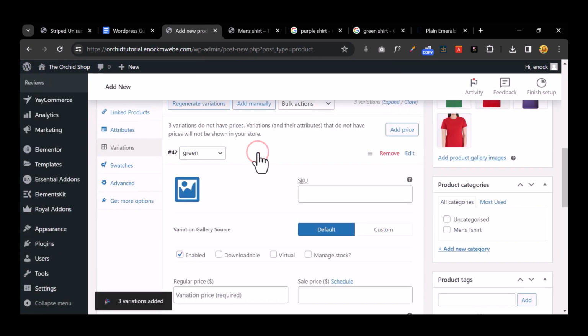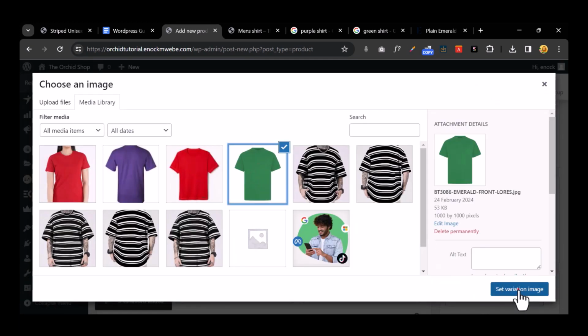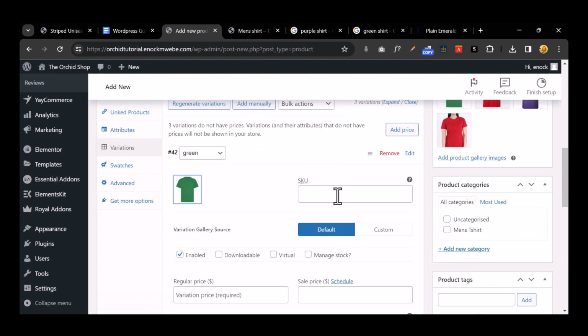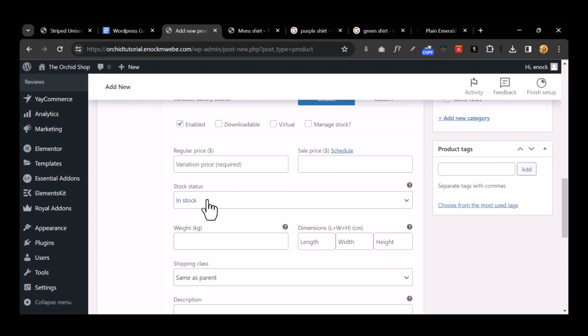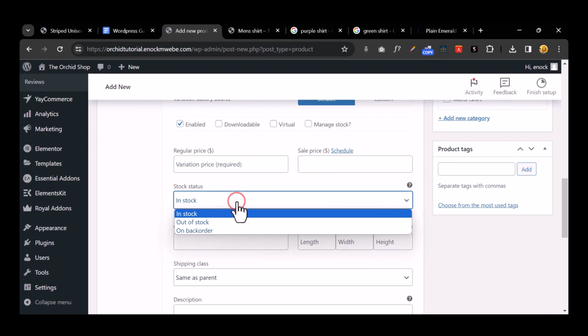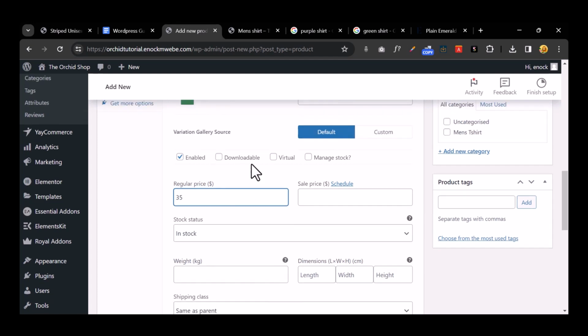So for the green shirt, you can click on select image and select the green shirt and click select variations. You can add a stock keeping unit number. I showed you guys what that does. It helps you track your stock, and you can change this to auto stock on back order, but I don't really play around with this. So maybe let's say this is 35.